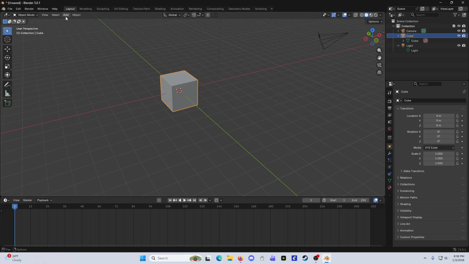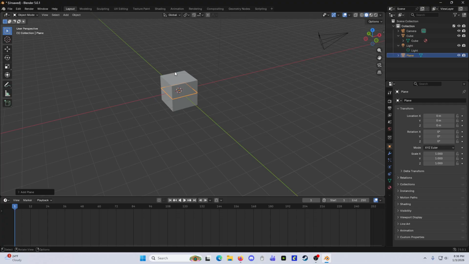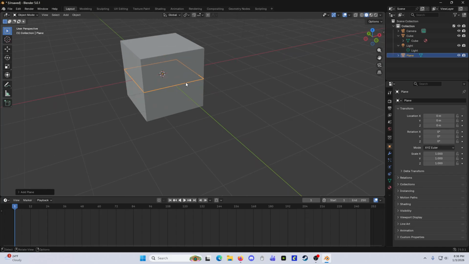Okay, object mode, add. It has all this stuff eventually we will get to. But the mesh is like the main one to start with. We're going to do a plane, which is like a piece of paper.